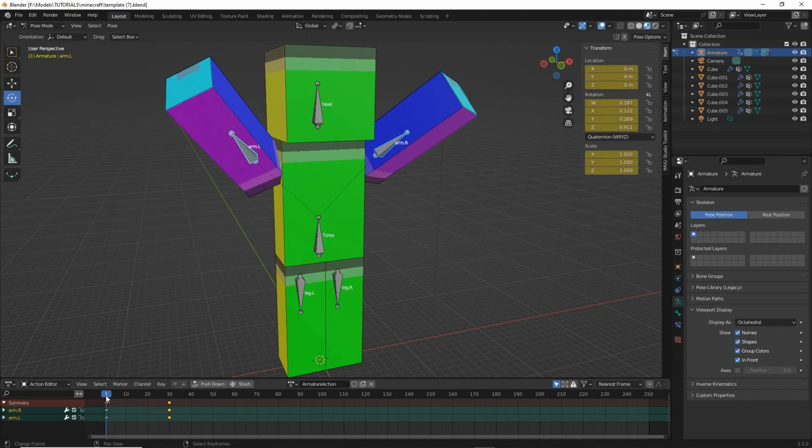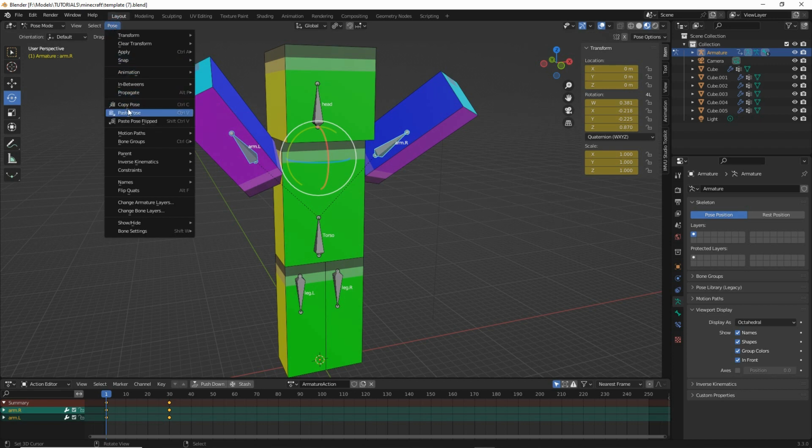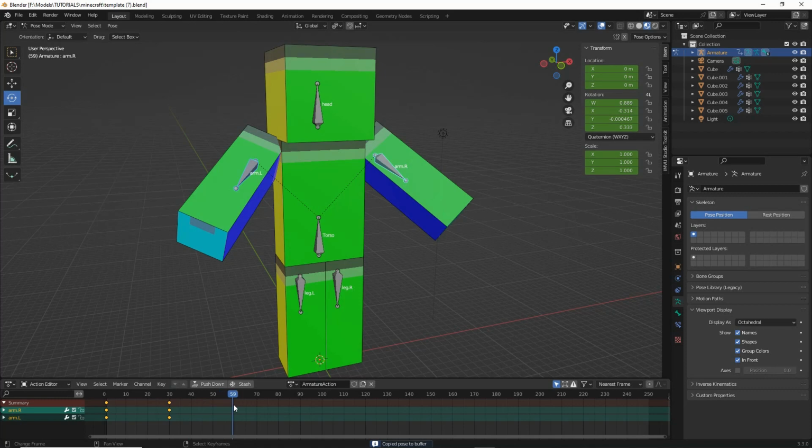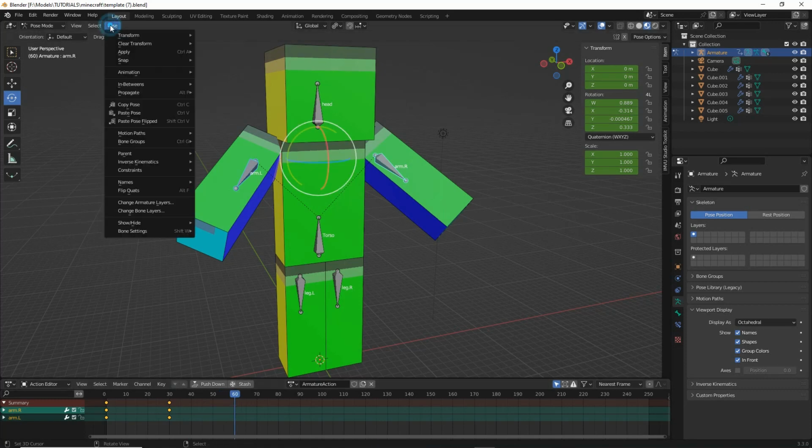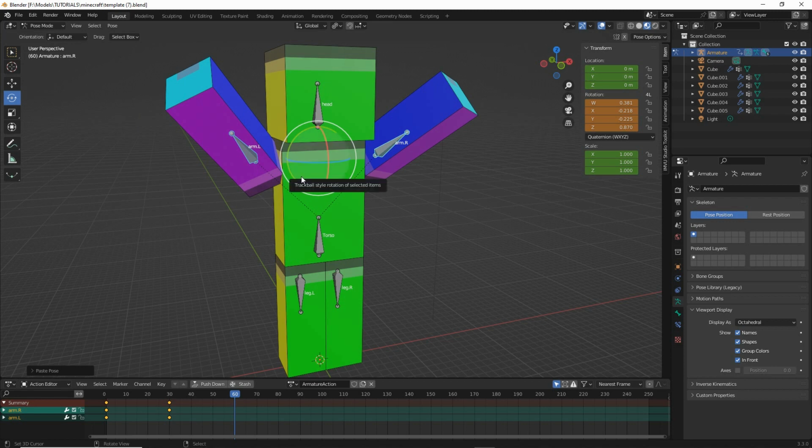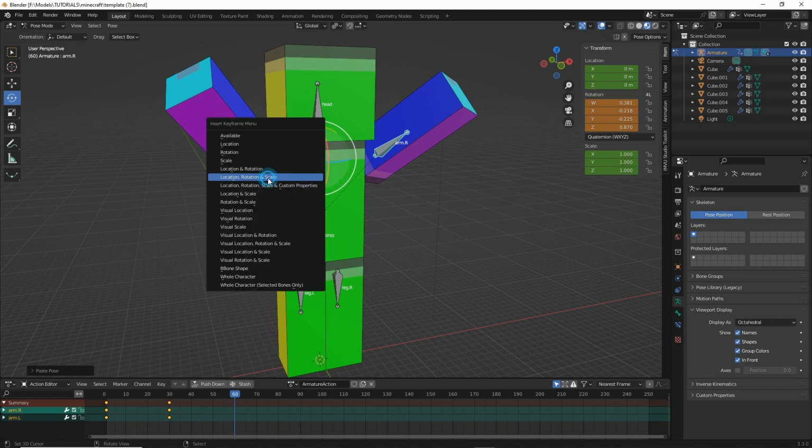What we can do to make this loop so it repeats, move back to frame 1, make sure our bones are selected, pose, copy pose, Control C, move the scrubber to frame 60, pose, paste pose. So that's pose, copy pose, paste pose, and that's Control C and Control V. Paste the pose, and we have to insert keyframe.